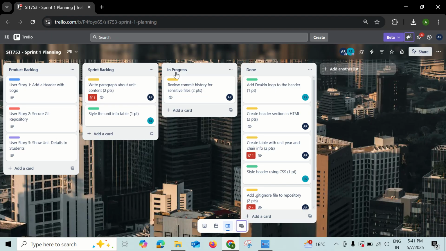We move a task into the in progress column as we start working on it. For example, review commit history for sensitive files. It supports the cybersecurity user story, making sure no private or sensitive data is committed. The in progress column also helps the team track who is actively working on a task. The final one is the done column.